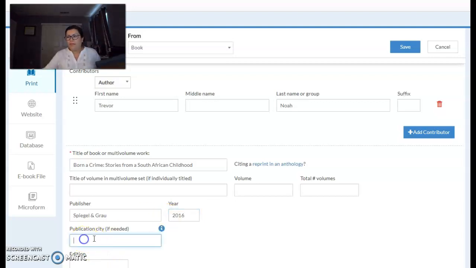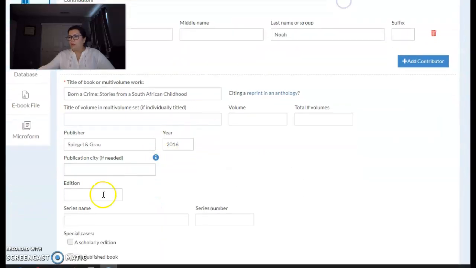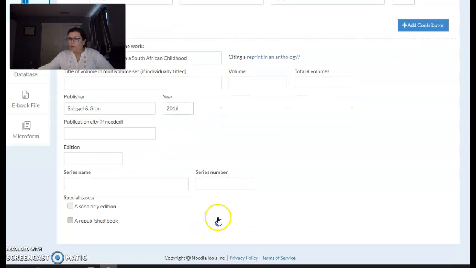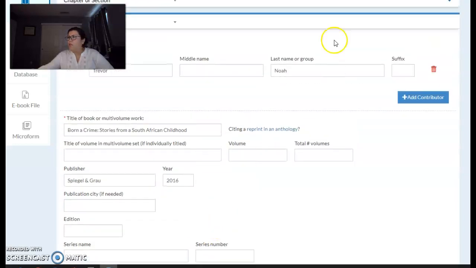And then it says here, publication city, if needed. It's no longer needed after the 2016 new version of the MLA format. It's not necessary anymore. Okay, let me move this down a little bit so you can see the rest of what I have. There's no special edition or series or number or anything like that right now. So you're pretty much done.